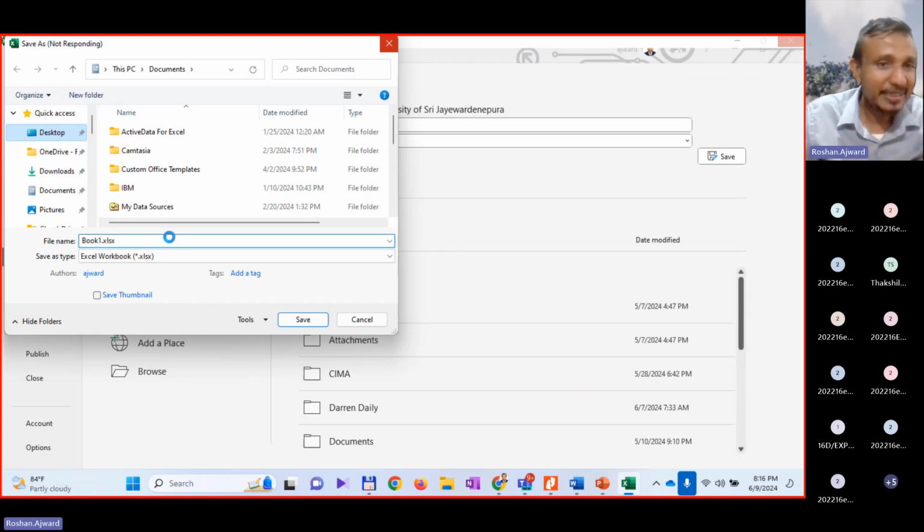So I don't know, for some reason it takes a huge amount of time to select the desktop and then save this file on the desktop. So give me some time for that.